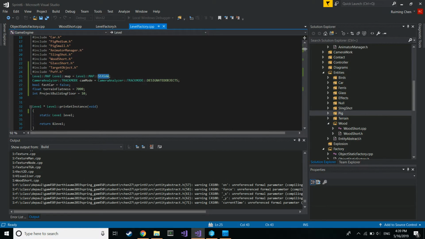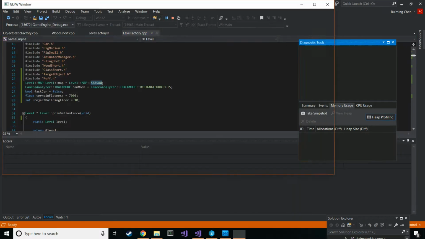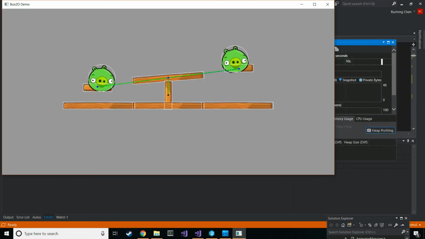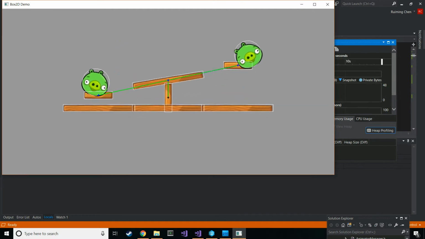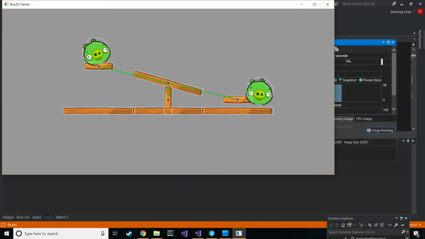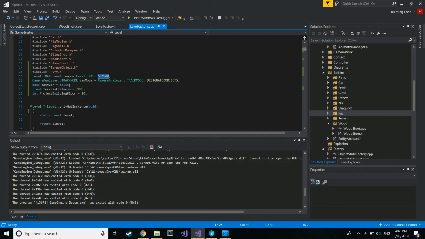Right now we're on the seesaw demo, which we'll look at first. Here we have two pigs bouncing on top of the seesaw, and the camera is following them, and one of the pigs just fell off the platform.